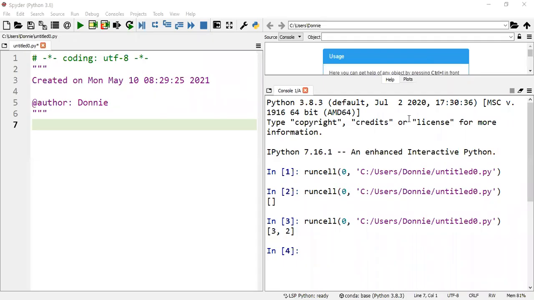Hello, everyone. Today we're going to talk about lists. A list is also another type of value, and this is how we write lists. We use square brackets when we want to write a list.